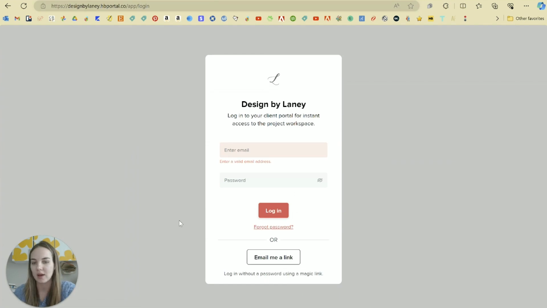So you'll end up at a page like this. And if they're new to the portal, they can just click email me a link. They'll enter the email used for their job and it will send them a magic link so that they can log in. They'll be able to set up a password if they want to and log in.